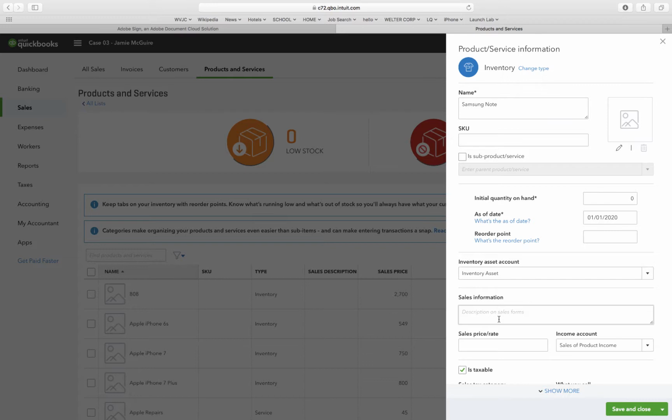I skipped one. I skipped number 7, which is no big deal. I'm just going to go right here, and it's not Samsung Note. That's the one for 8. This one is Samsung Galaxy 8. Inventory assets. Sales price is $450. Cost is $350.